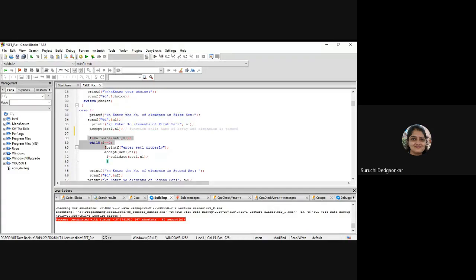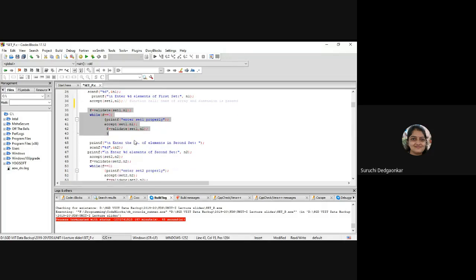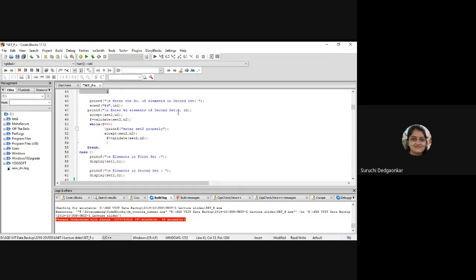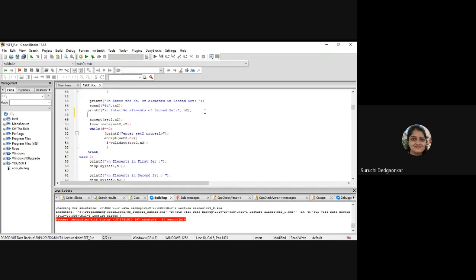Then we will skip this part at this moment. In the next session, we can discuss this validation of the input. Then go ahead, go for the next input, that is accepting the second set. For the second set, we are taking the dimension first from the user, and for those many elements we are calling the accept function again, but we will initialize here set 2 with n2 elements.